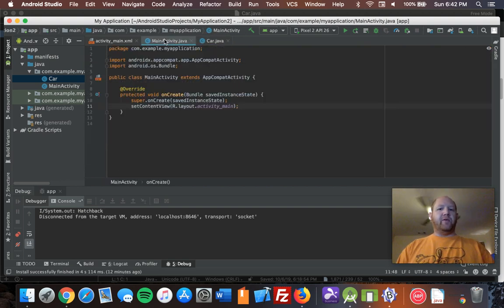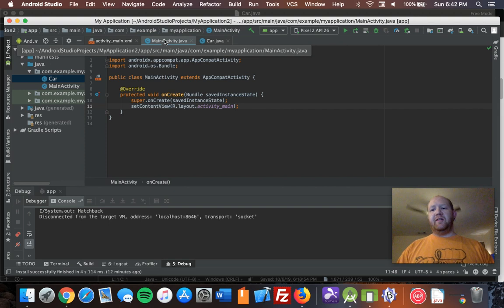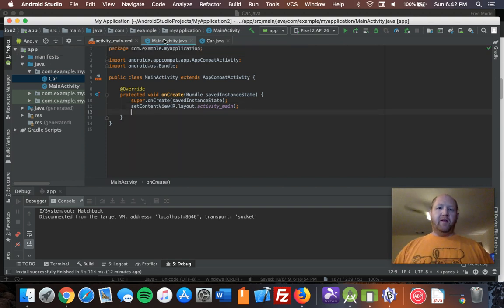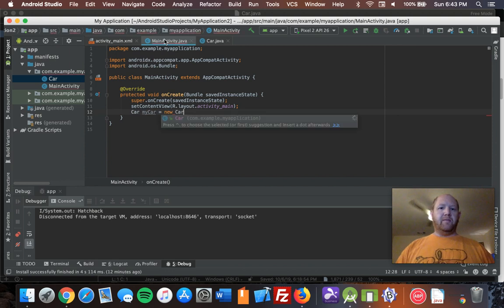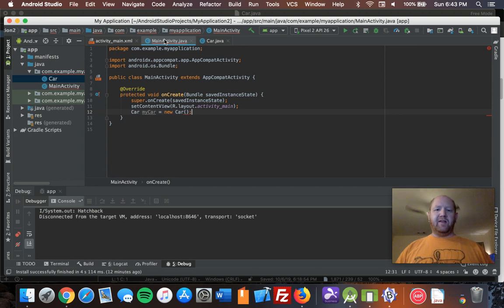So now I want to show you how to use it and then quickly how to do some debugging. It's really not hard to use it. You do Car myCar equals new Car. That's as simple as it gets. Let me break this down. First of all, this is not complete.